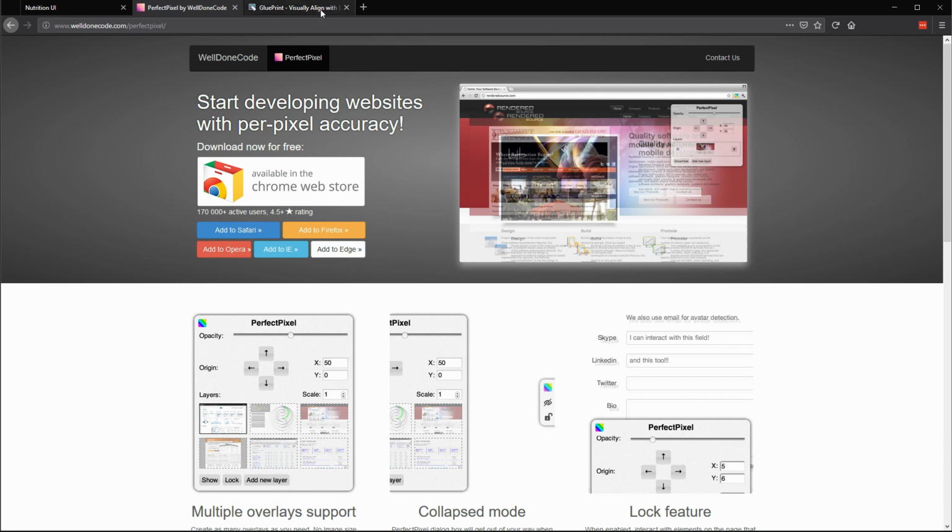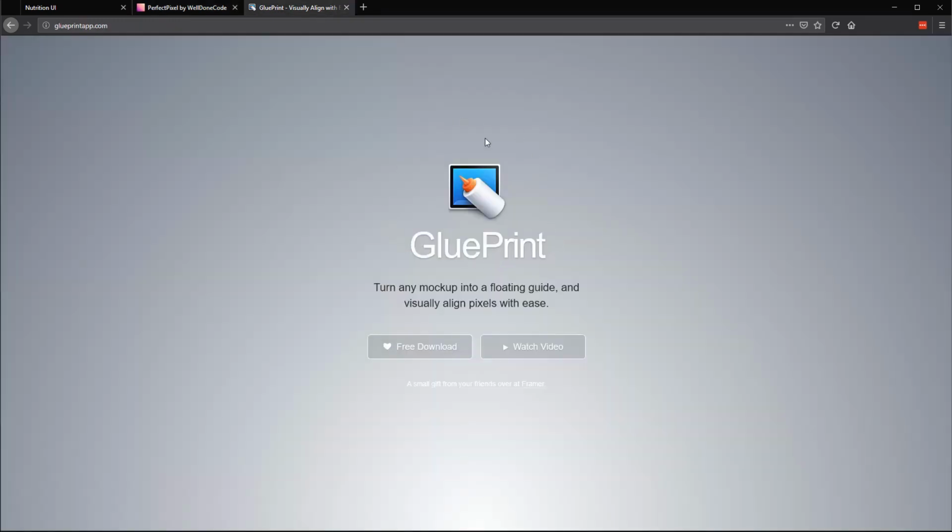If you're on Mac, however, I've had really good results out of this free app called Blueprint, which basically allows you again to drop in a static design image and change the opacity and position it on top of your browser. So that way we can check our work, so that it aligns with what we originally intended.